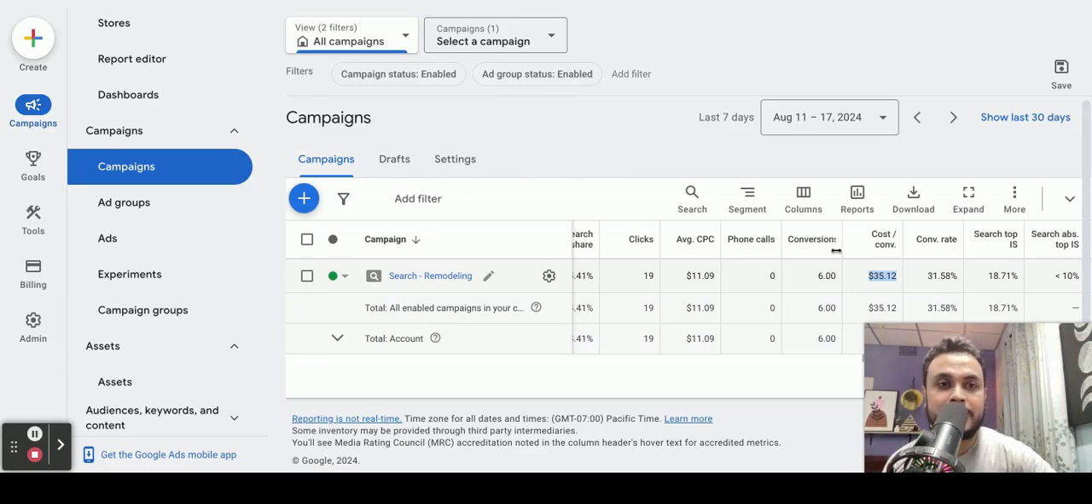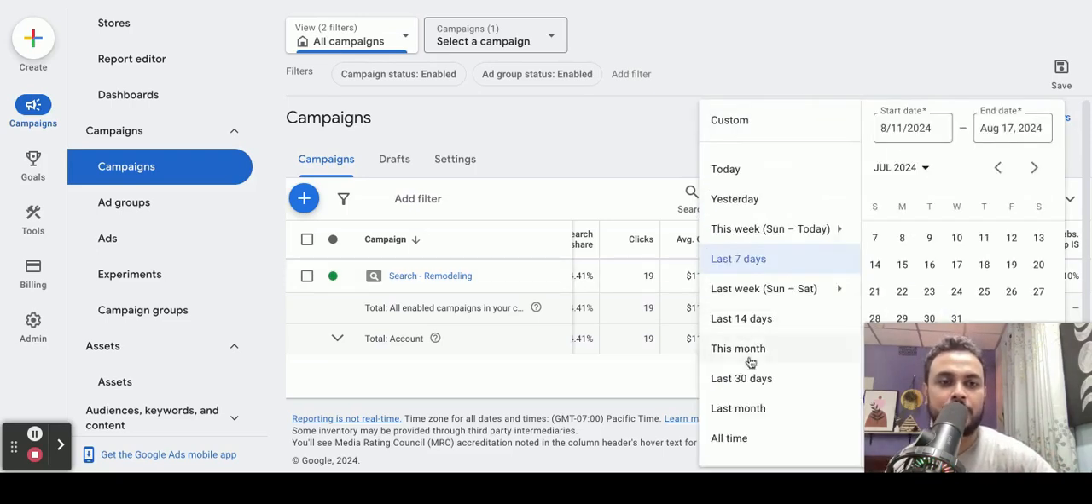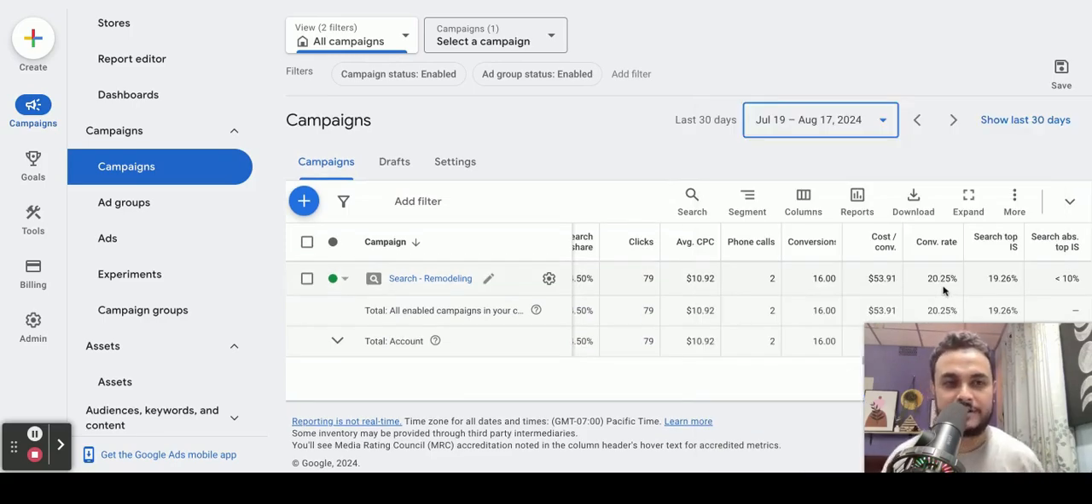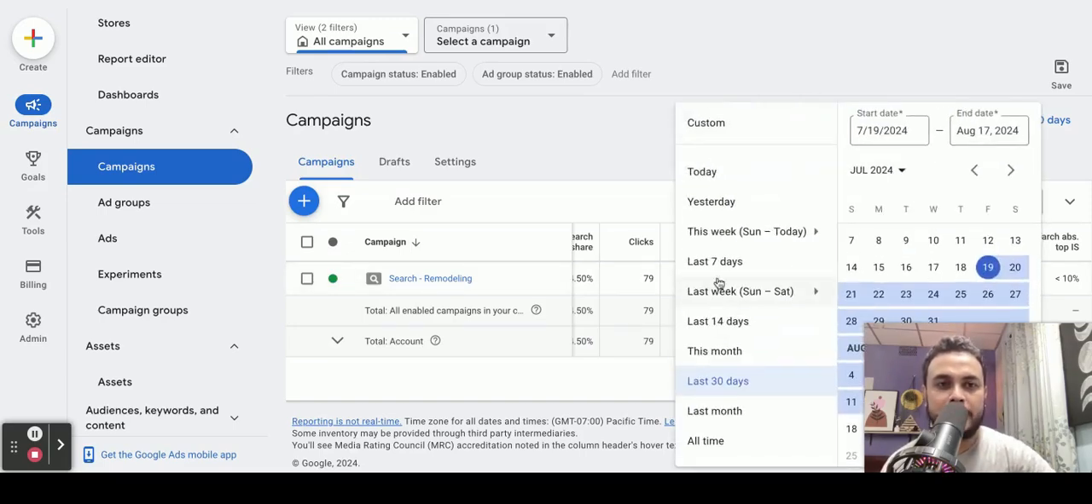As you can see, in the 7 days there were six conversions, the cost per conversion was 35.12, and the conversion rate is 31.58%. This is not usual across remodeling accounts. Having a 10% conversion rate is still okay for a remodeling account, and this campaign performed really extraordinarily. If I show you the last 30 days, the average conversion rate is 20.25%. So let's go back to the last 7 days.